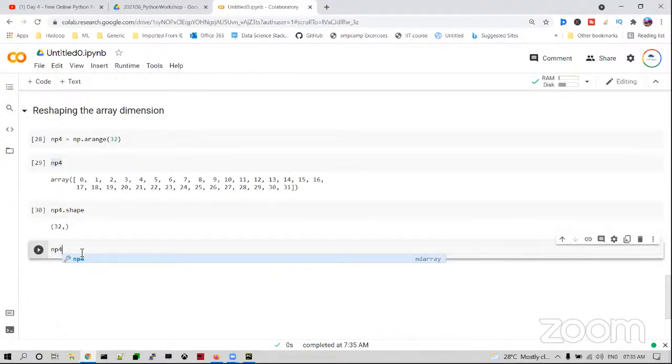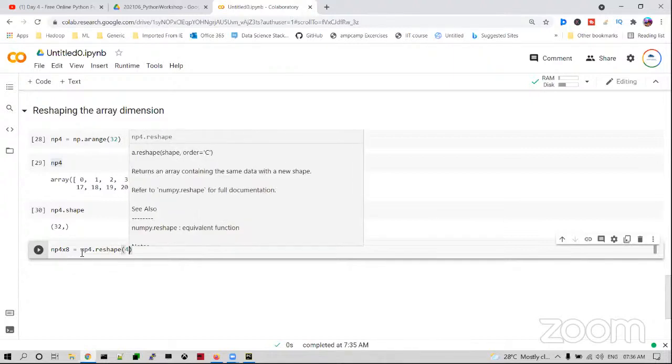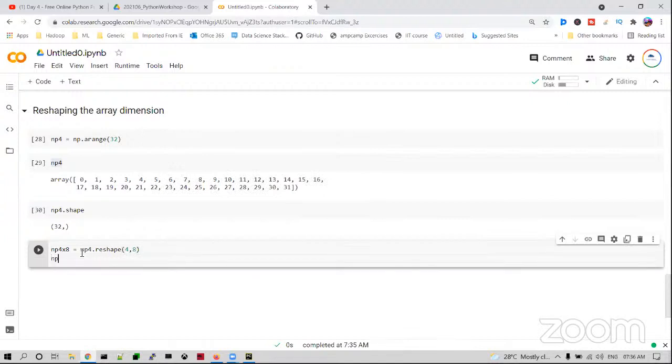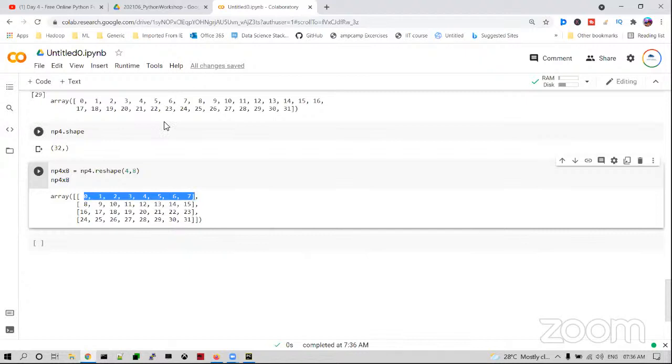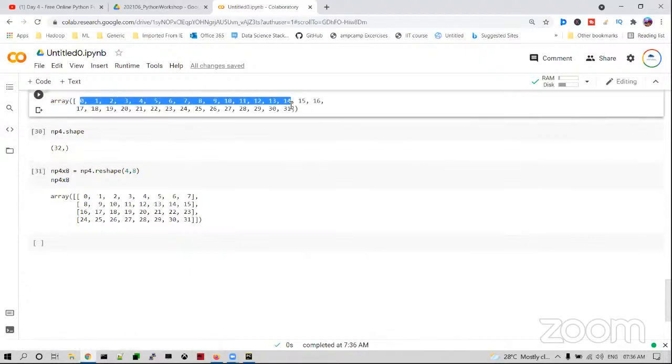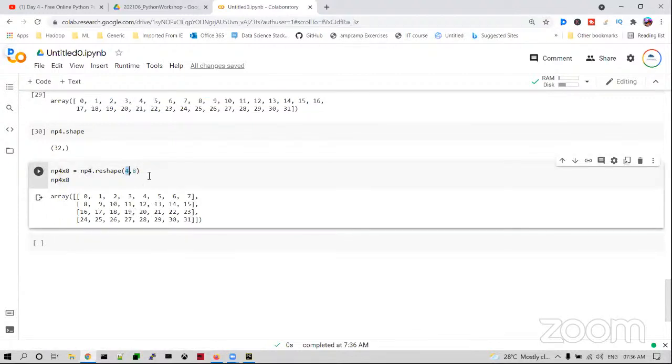Right now I'm planning to reshape it into another format. np4 of 4 into 8 matrix I'm planning to create. 4x8 I'm planning to create. So what I'm going to do, np4 dot reshape of 4 rows and 8 columns I'm planning to generate, which is suitable, then we can get the data like 4x8. Okay, so 0 to 7 is one row. The total elements is 32, from index 0 it just started, so 31 is available, but actually 32 records are available. So 4 rows it just split and 8 columns. Like that, you can divide it.